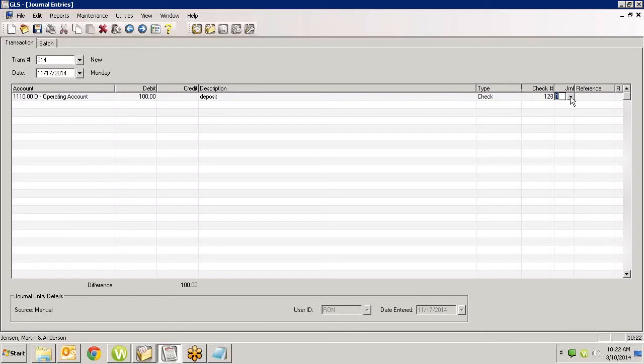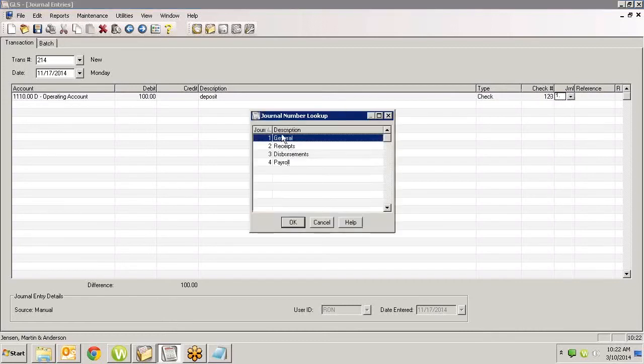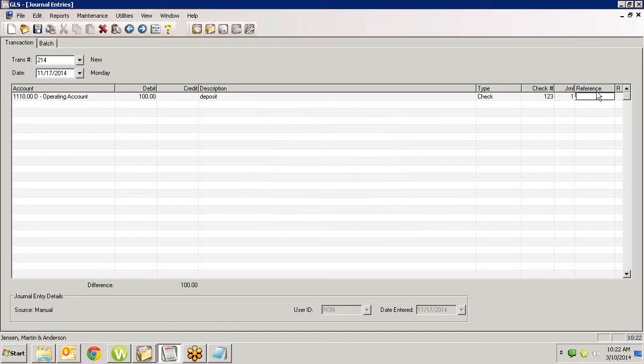And then here's your journal window. So if you use multiple types of journals, you have your general, receipts, disbursements. You might have some other things you've defined, or you may just use the general, but that's where that is now, underneath that journal column. And then the reference, this is when you would see this come over from Tabs a lot. It would have the client ID in here. You can put other reference numbers if you want.